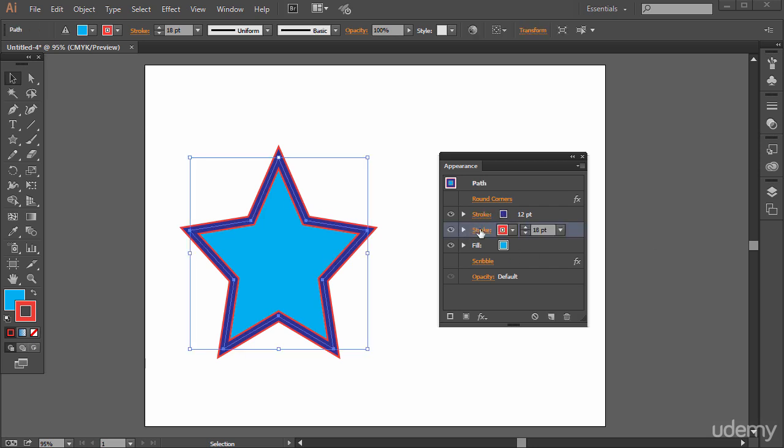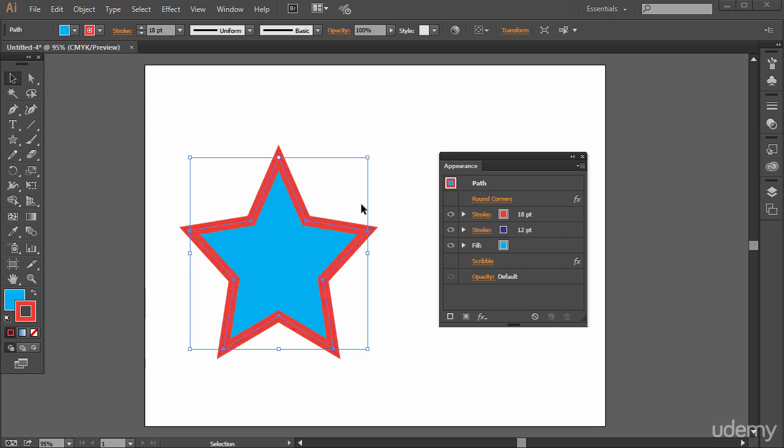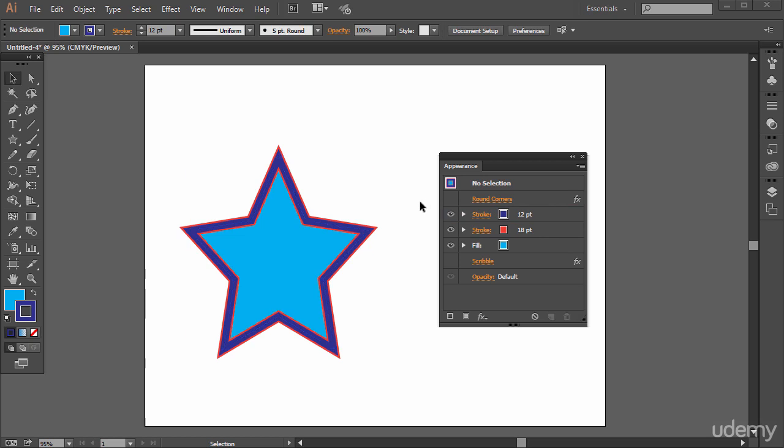If I move this above it, so if I just click and drag that above, now it's on top. It's actually covering up, kind of like a layers panel, but not quite the same thing, but it does cover it up. So we have the stroke here. The red stroke is covering up that one below. So I'm going to click and drag it below the blue one and make sure it's selected there. See how I didn't have it selected. So, and there we go.